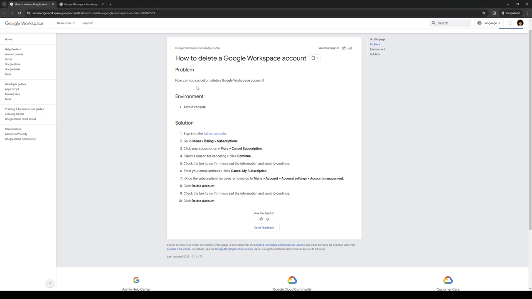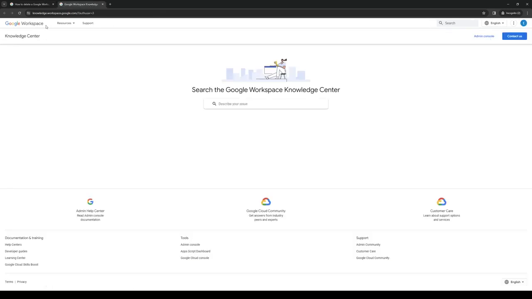So as this guide provided by Google says, you would want to log into your Google Workspace account and go to the admin console. Basically, follow this path right here. And to show you guys what I mean, here's what it looks like. Basically, go to knowledge.workspace.google.com, and then you want to navigate to the top left corner of your screen and hover over resources.